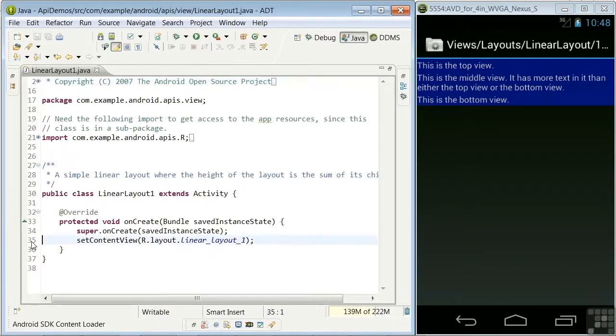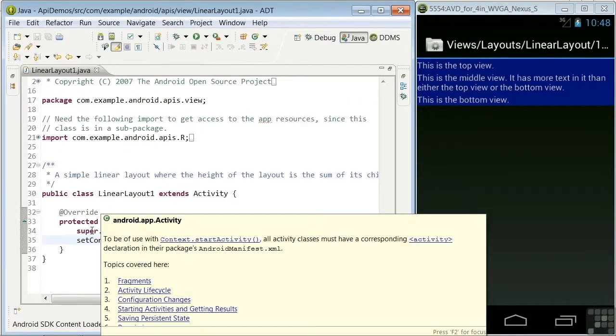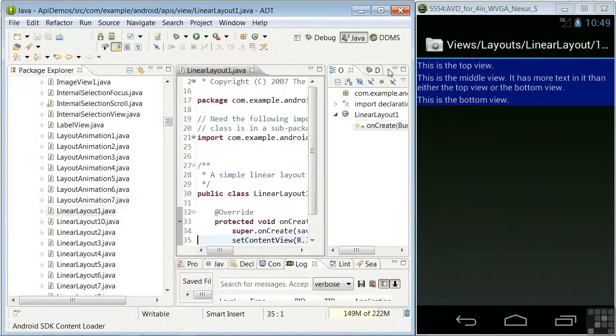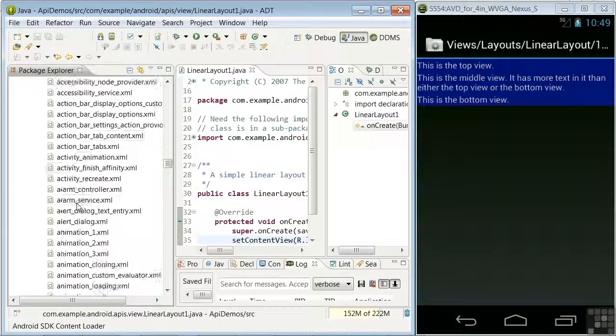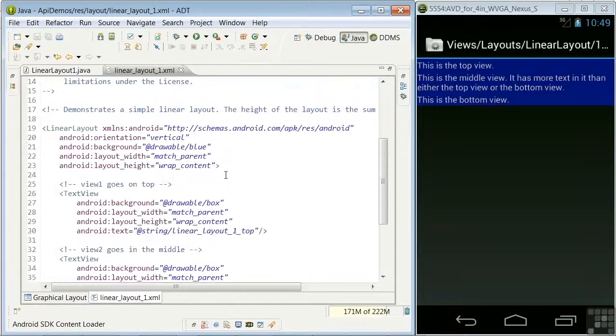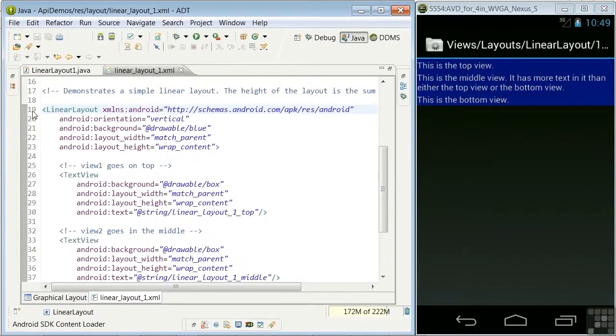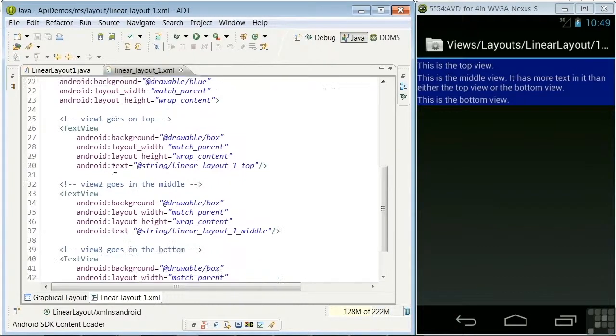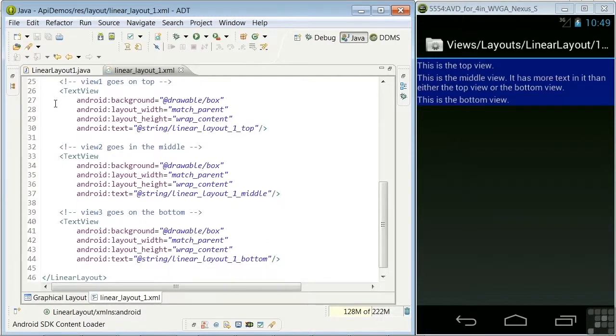In the Java code at line 35, we see a set content view using Linear Layout 1. So in the Layouts folder, let's open Linear Layout 1. And in line 19, we have the declaration of a linear layout, and in line 20, the orientation of vertical. And there are three text views, and they're in order, and you can see how they show up in the app screen. The top text view, the middle view, and the bottom view. So in a linear layout, the views are stacked one after the other, and you can see that text over here. Top view, middle view, bottom view.